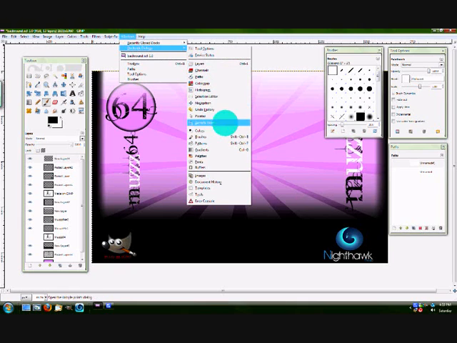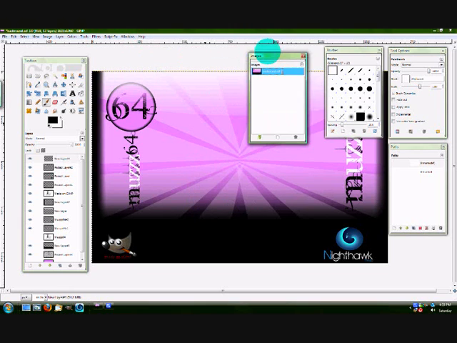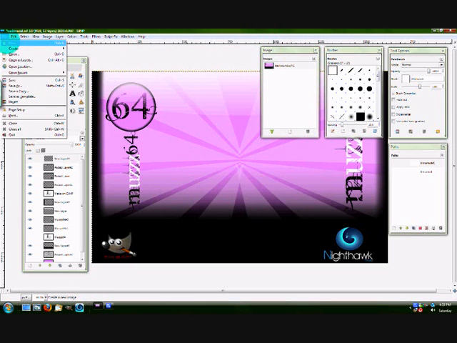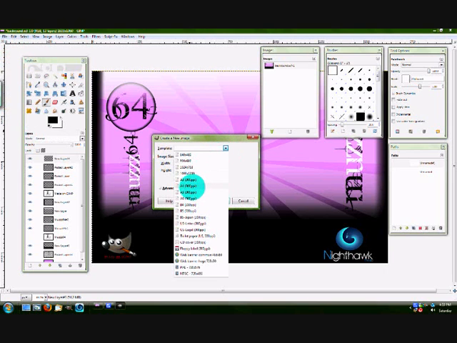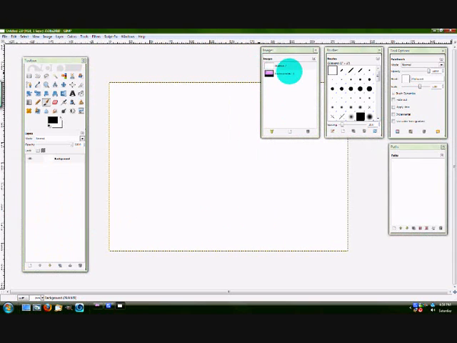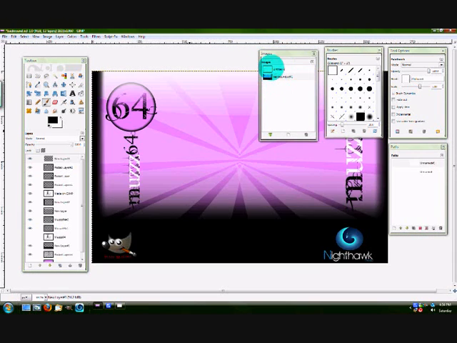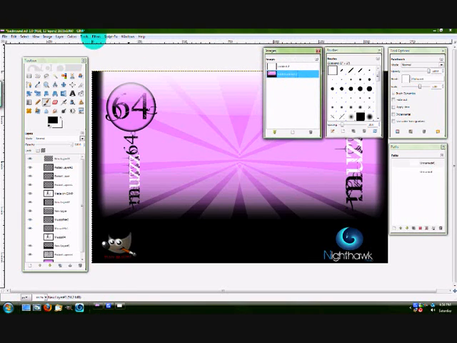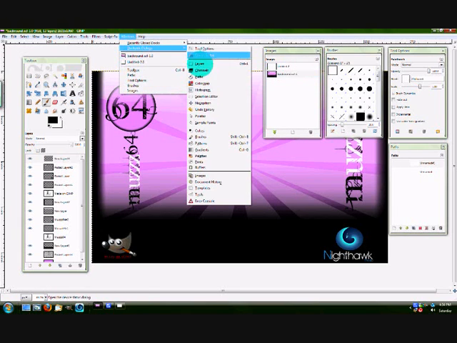Windows, gradients, patterns, fonts, images. If I were to open up a second image, like make a new image in GIMP, A4 landscape, it makes a second image on here. If I put that on a full screen, I can toggle through the different images I have open. That's a very good one to have, and I use that one. Tools, templates, buffers, palettes I should say.